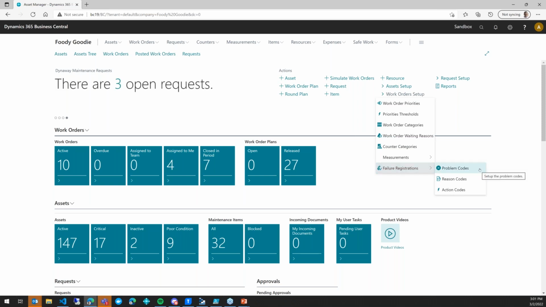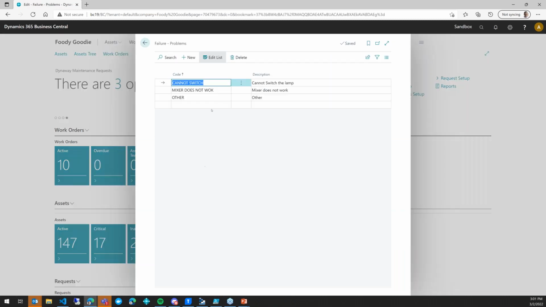One is the problem codes. That's a very simple list. You have failures, you have a code and a description. So for example, my problem is that I cannot switch the lamp, right? Or my mixer does not work. Maybe I should use error as well here, and other. So I can have many such failures, right?